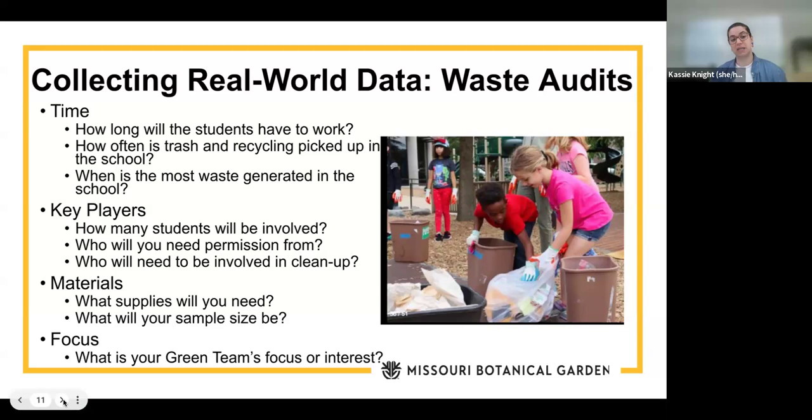What materials will you need? Will you need a tarp? Will you need trash cans? Will you need gloves? What will your sample size be? Will you just be using 2 classrooms? Will you have 1 lunch period that you'll be going over? There's going to be all of those things that you need to take into mind. And what's your focus or interest? Like Maggie was saying, there's different things that you can be doing, and we'll chat about them in just a second.